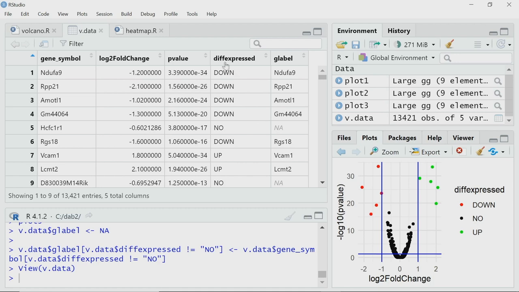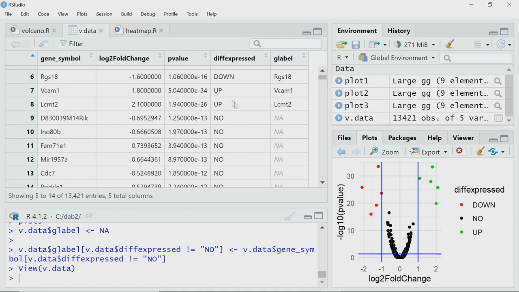But whereas for the other 4 genes which are above, their corresponding gene name is present in the G label for each of these rows. Similarly, come to the upregulated one, VCAM and LCMT2, you can see the G label column has the corresponding gene names. So, by using that logic operation, I have created a new column where the gene names for each of these upregulated and downregulated genes are listed there.